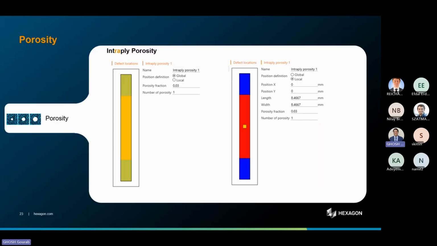Here is an example of how to define, let's say, porosity. On the left, you can define porosity at a global level for the intraply, where I'm using a porosity fraction of 0.06, so 3% porosity. But that will be applied or distributed over the entire coupon. On the right-hand side, I'm doing it at a local level. On this yellow box, only this location of the coupon will have this particular porosity. You can define multiple porosities in your coupon as well.